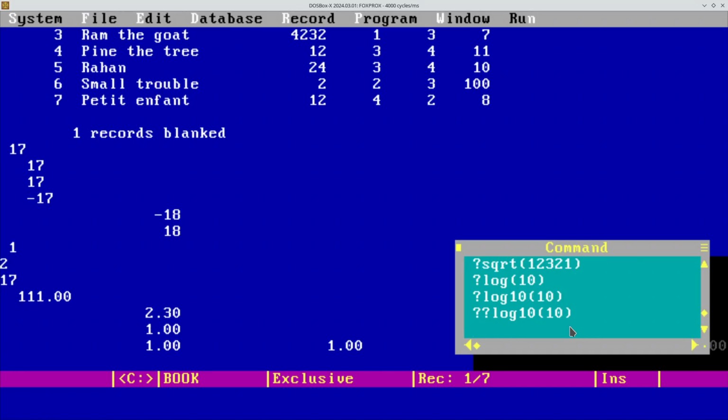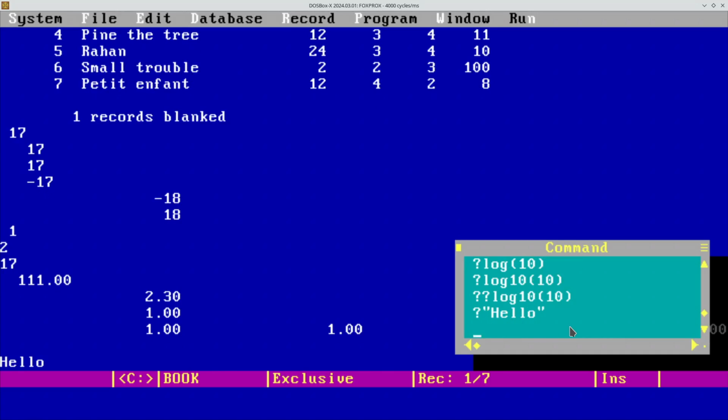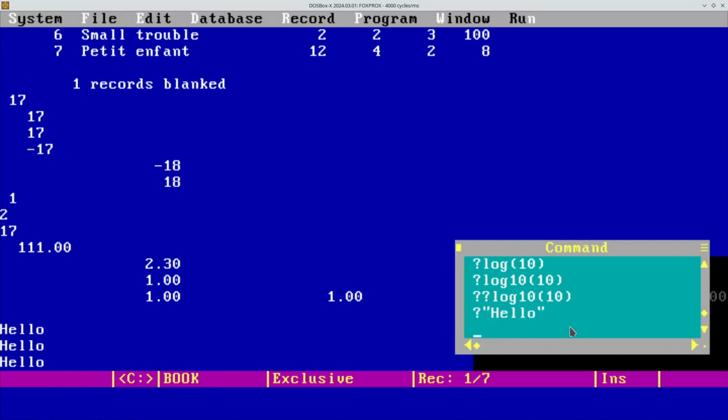Okay, so you can print a string or a number on its own line. So this would be like console write line, whereas this is like console write.